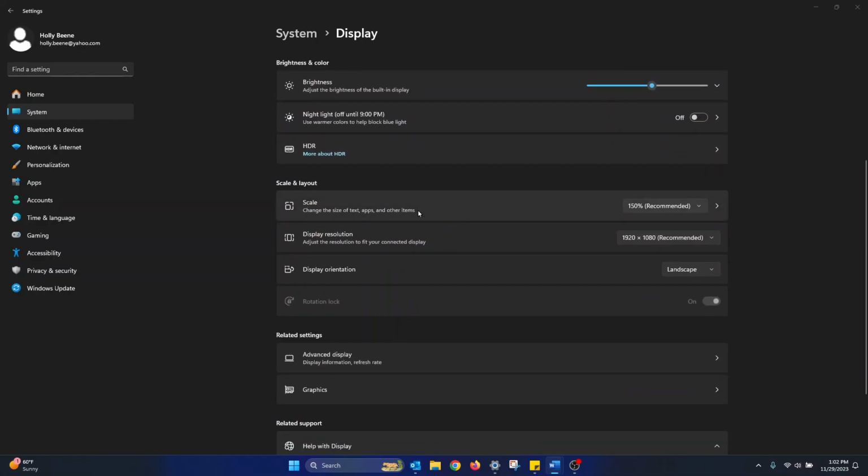Another setting that we recommend changing is scale. On my computer, 150% is recommended, and that's generally what I keep it at, and that's what I would recommend. But there is larger at 175% as well. And then please make sure that your display resolution is set to 1920 by 1080.